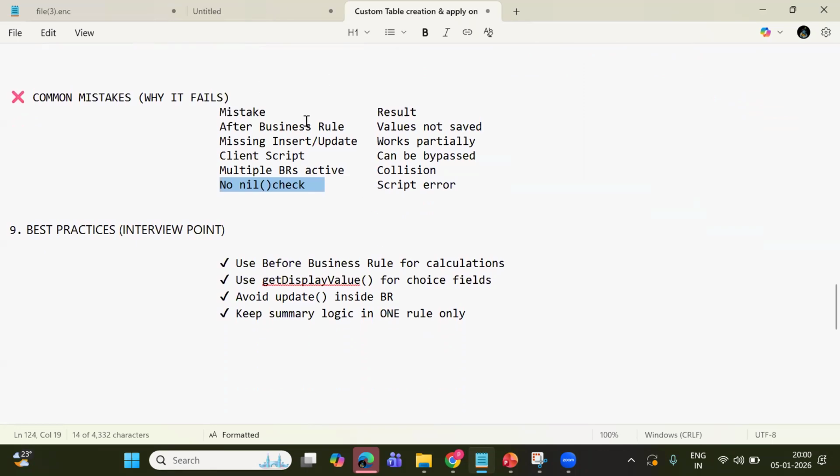Best practices include using a before business rule for calculations. We should not use an after business rule for calculations or other business rules. Use getDisplayValue for choice fields. Avoid update inside the business rule. Keep summary logic in one rule only.